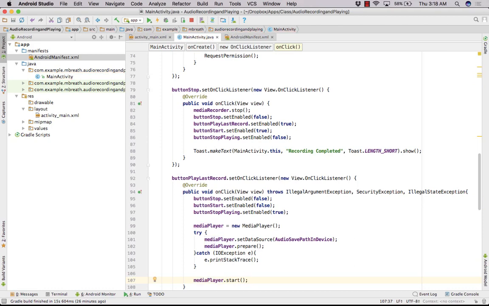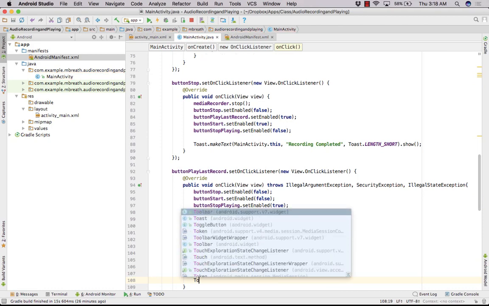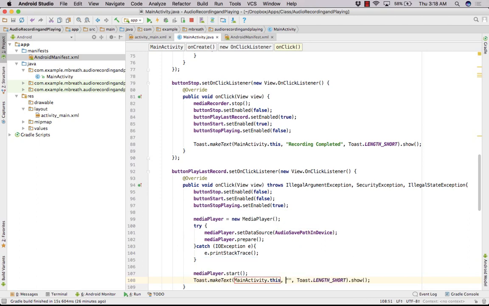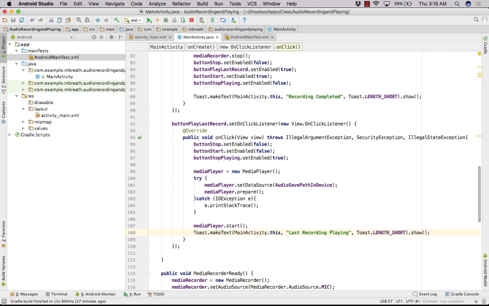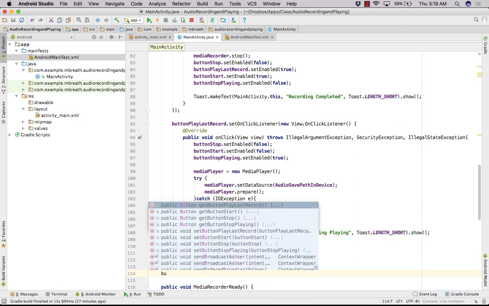Perfect. Now we can put a toast here. We can say here last recording playing. Okay, perfect. Now we want button stop playing recording. Suppose that if the last recording is playing and anytime you want to press stop playing recording, it would stop that recording immediately.